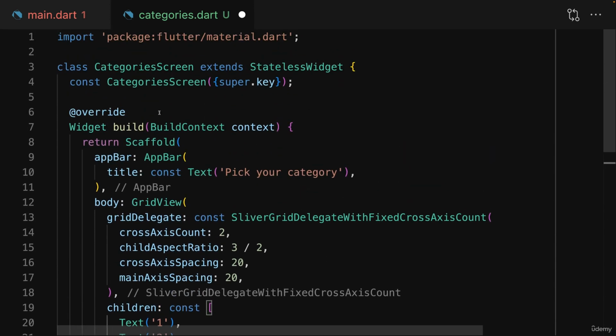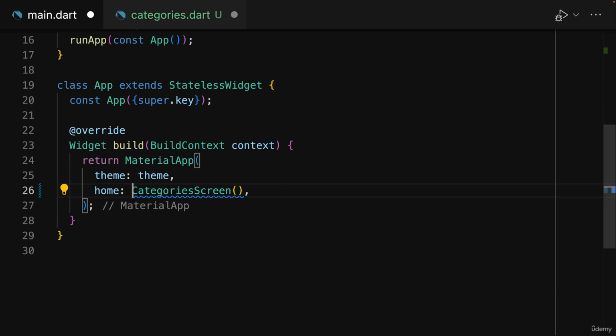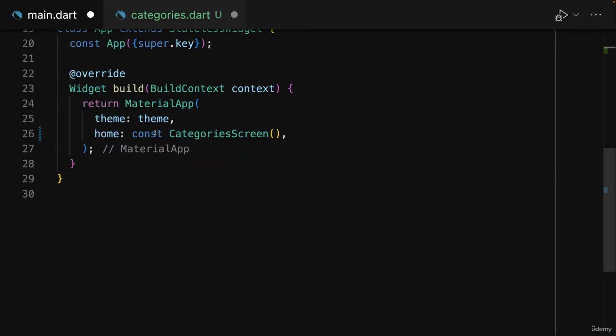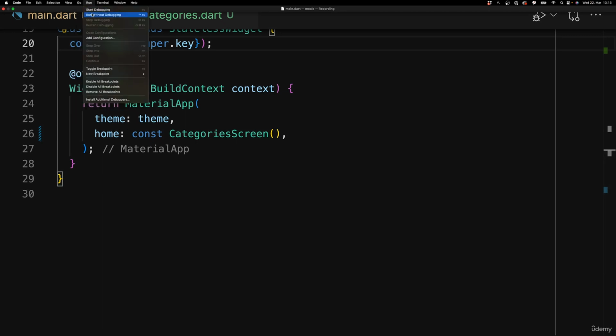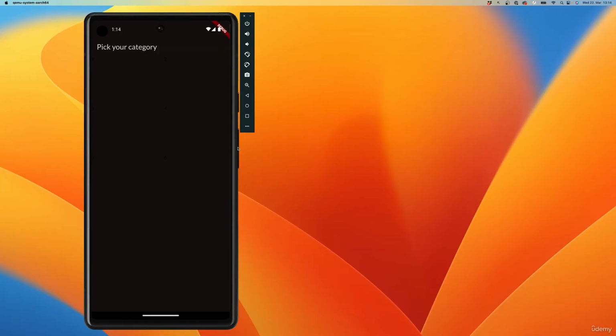So with that all set up, we can use our categories screen in the main Dart file here as a value for home, where we can now use categories screen like this and actually add const in front of it. And of course, also make sure that you added the import to the categories Dart file. With that added and this set here, you can save this. And if you then run the app on an emulator, as we did it many times before in the course, you should see a screen that looks something like this.